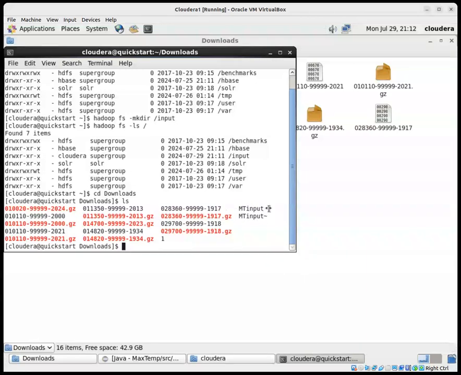So we will copy this file to this location, Hadoop. The command is copyFromLocal, with F capital letter and L capital letter. Which file are we copying? Capital M T input.